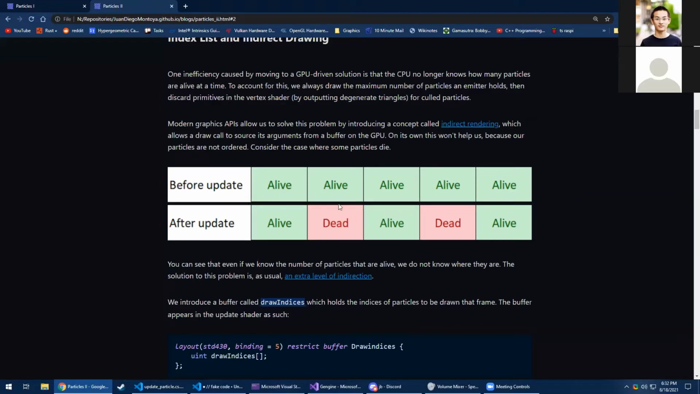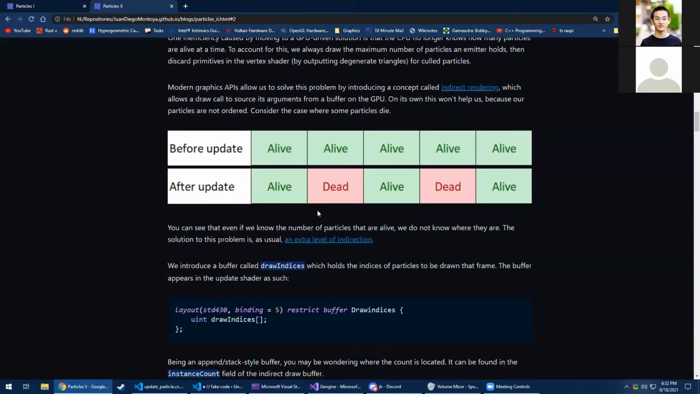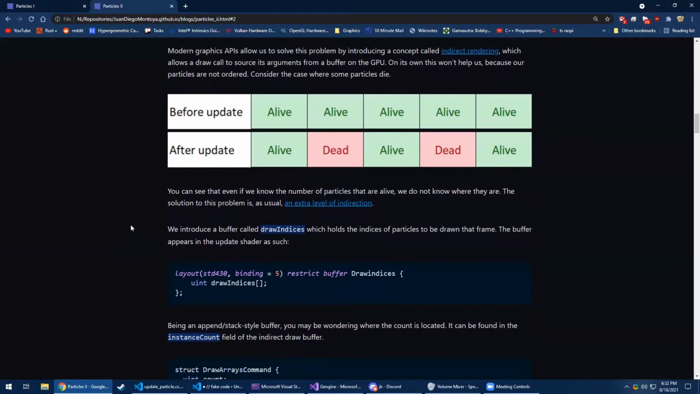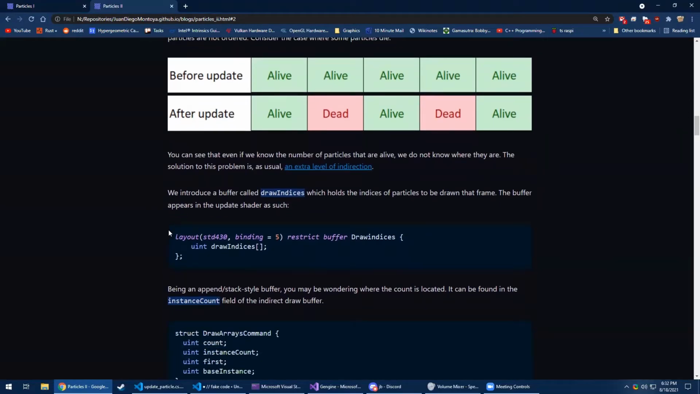And so what we actually need is an extra level of indirection. So goes the famous phrase. So we have a new buffer called draw indices, which holds the particles that we want to draw, or indices of the particles that we want to draw.